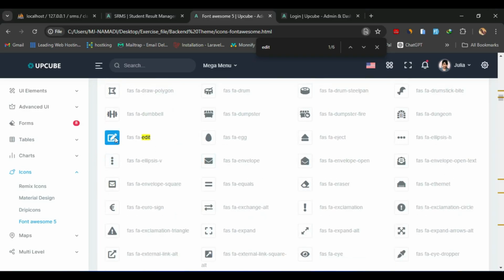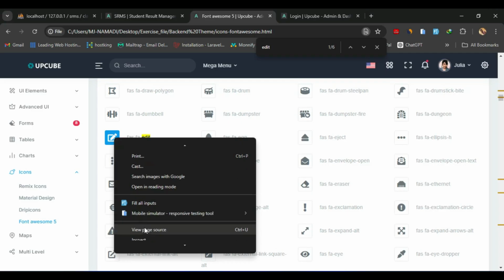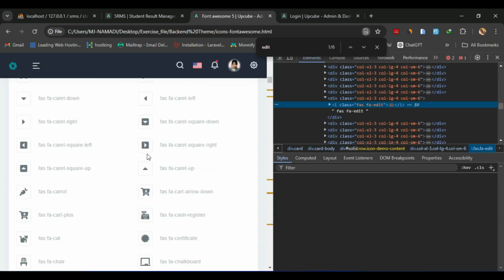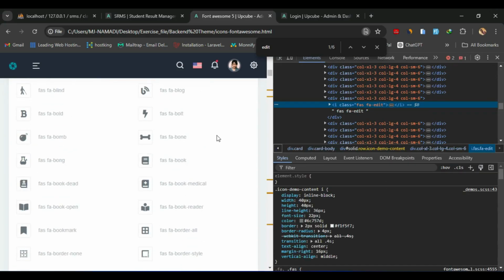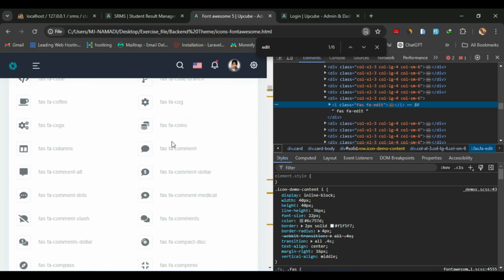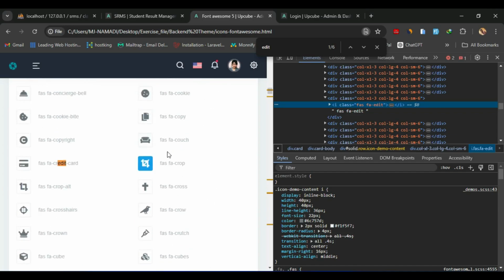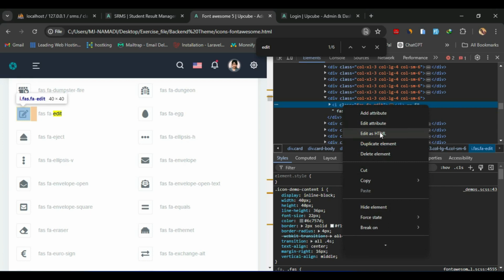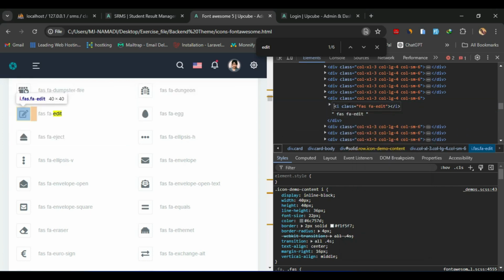So let's say inspect. Okay, this is our icon. I think it's down below here. Okay, where are you? Okay, this is it. As you can see, it's highlighted. So let's right click on this source code and say edit as HTML. And now let's copy everything.